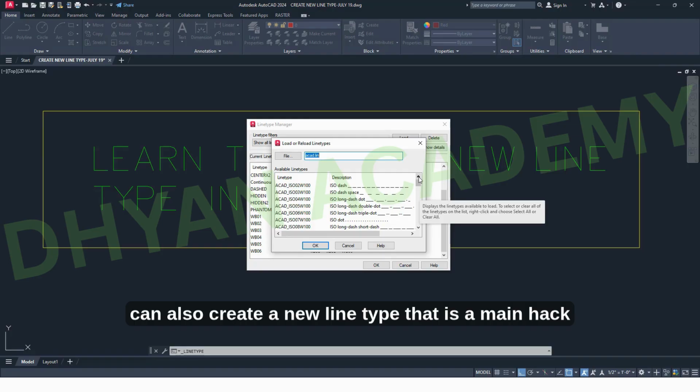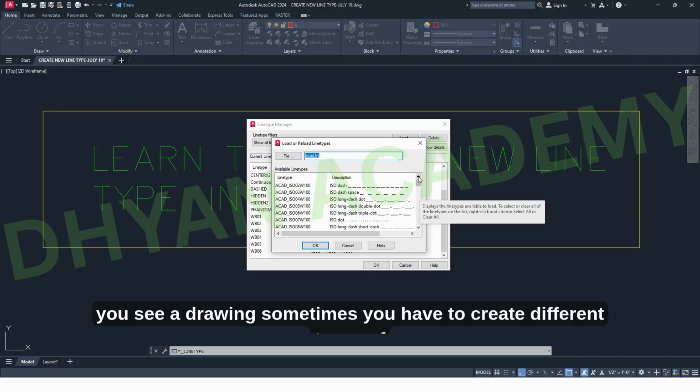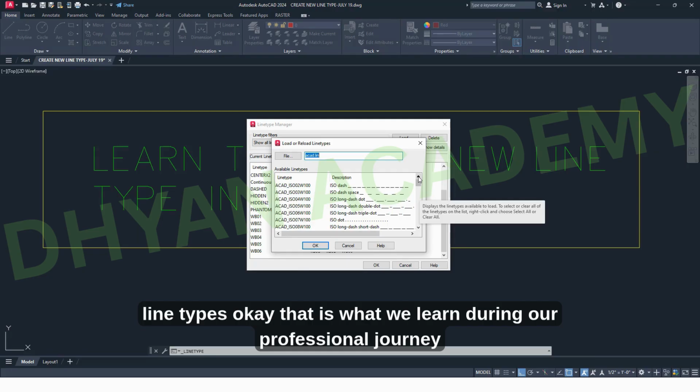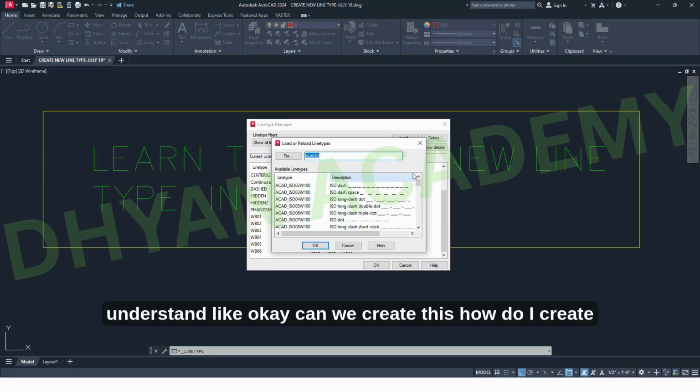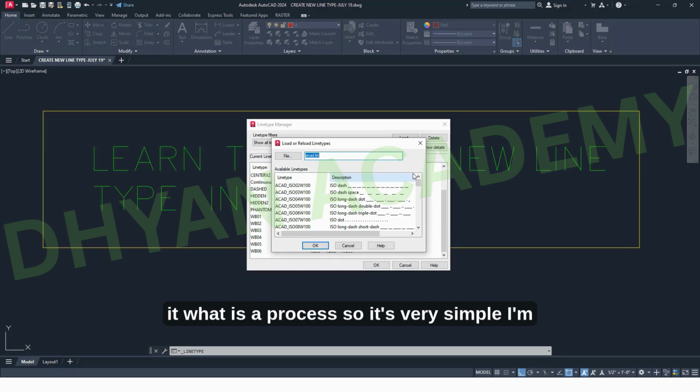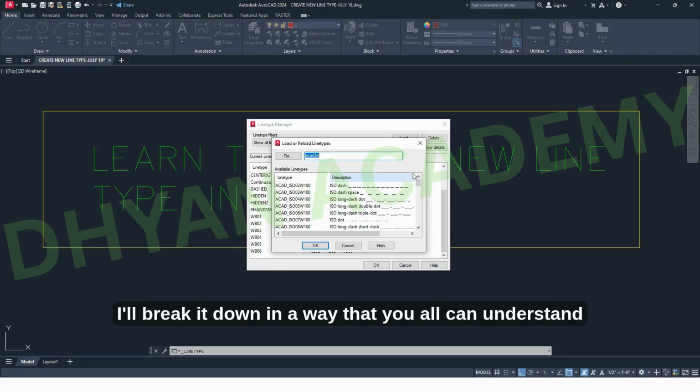That is the main hack that we are talking about, because when you see a drawing, sometimes you have to create different types of line types. That is what we learned during our professional journey. Being a fresher, it can be a little clumsy to understand whether we can create this, how do I create it, what is the process? It's very simple. I'm going to explain the step by step process, and I'll break it down in a way that you all can understand.